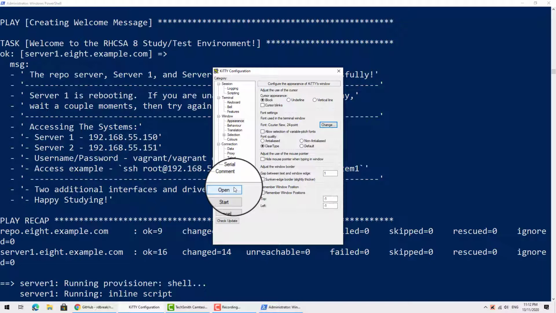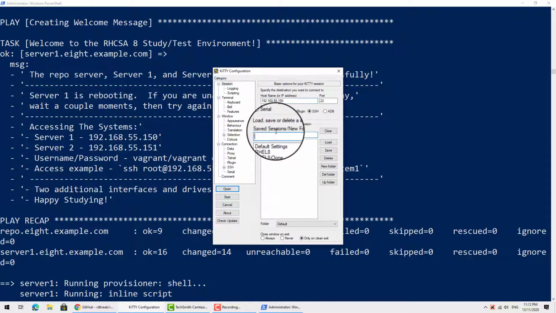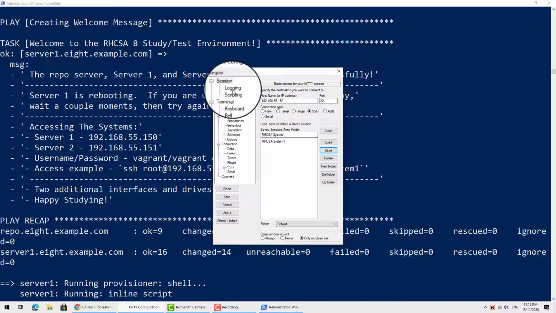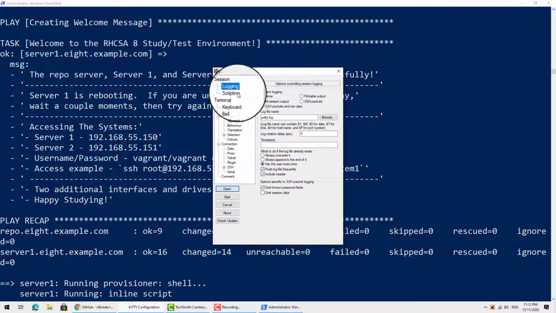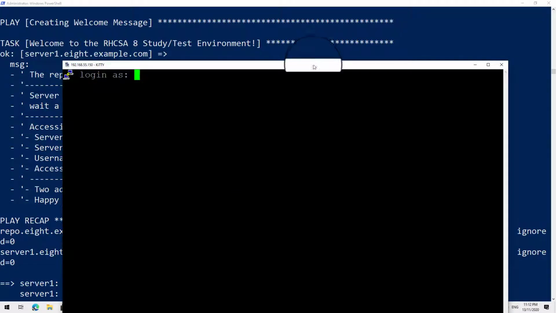If I go to session and create a new session, what I'd recommend is 150, and we create a new one, call it RHCSA system 1, and save that. You can also enable things like login if you want to, it's up to you, but we can open that.